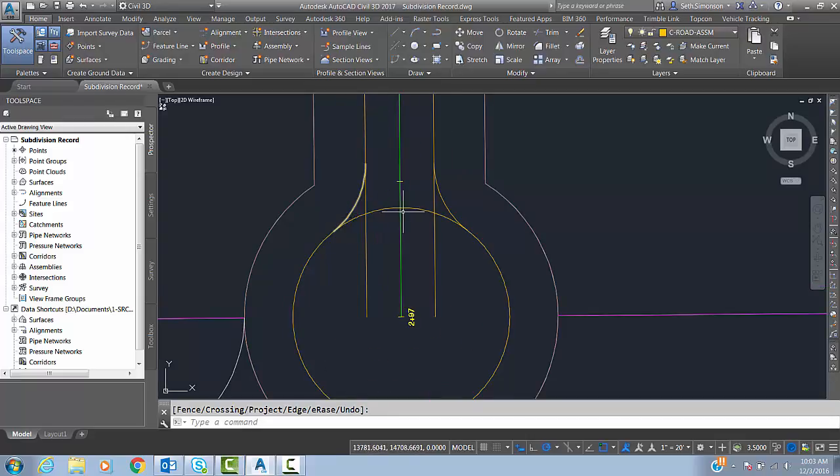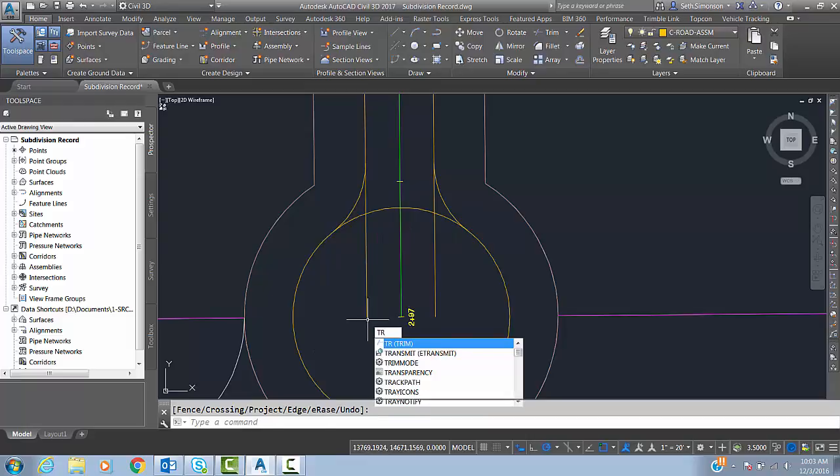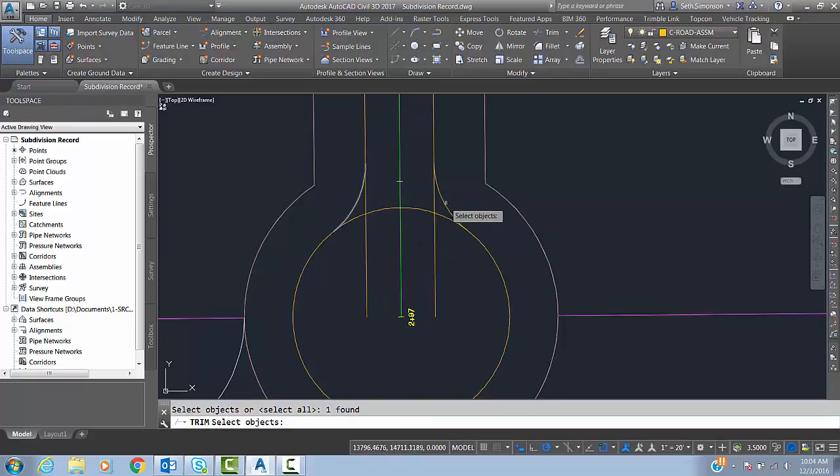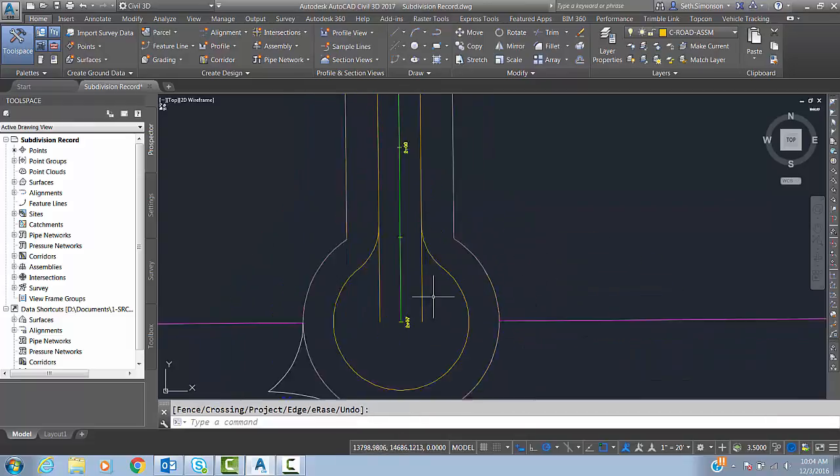Now I need to trim this little piece out between those transitions. So again, TR for trim. Pick these two little arcs as my cutting edges. Right click to accept those, and then I'm going to trim out that piece in between them.